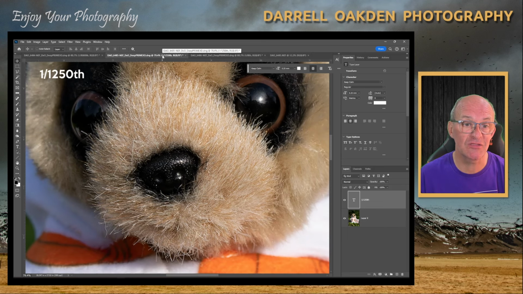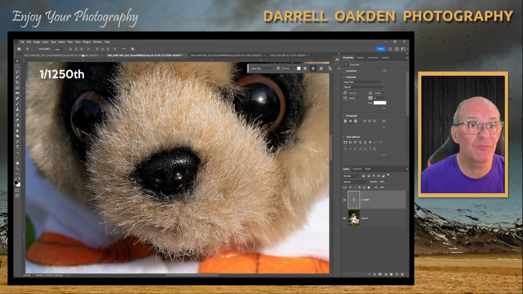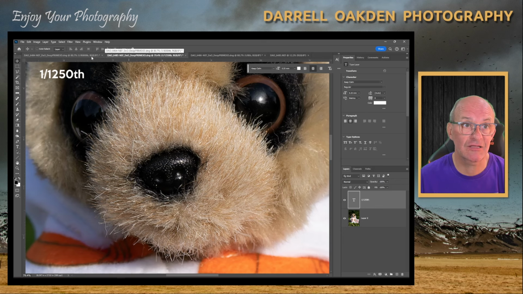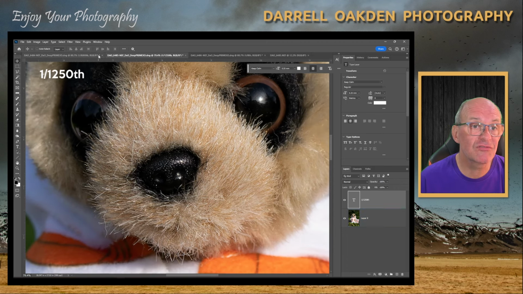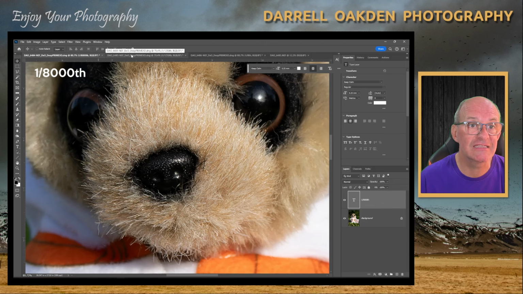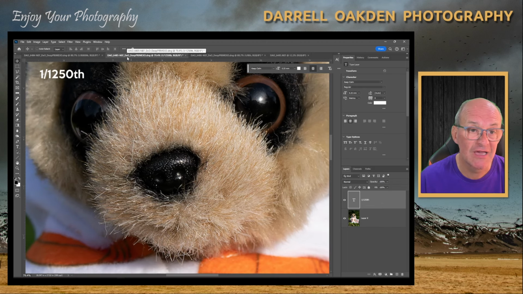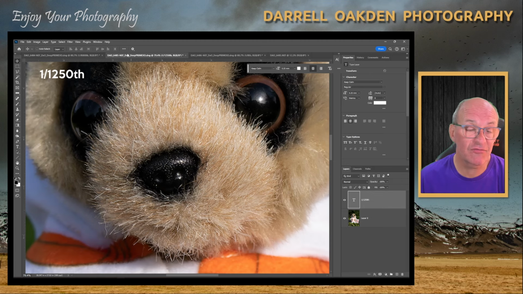So let's change to the 1/1250th of a second image, and if I flick between the two, other than the slight misalignment, which I've tried to get as close as possible, there is no difference in quality. And I've studied this in quite a lot of detail, and if I flip between the two, I just can't tell any difference, and there's no noticeable difference in quality of those fine hairs, and I have looked very carefully.